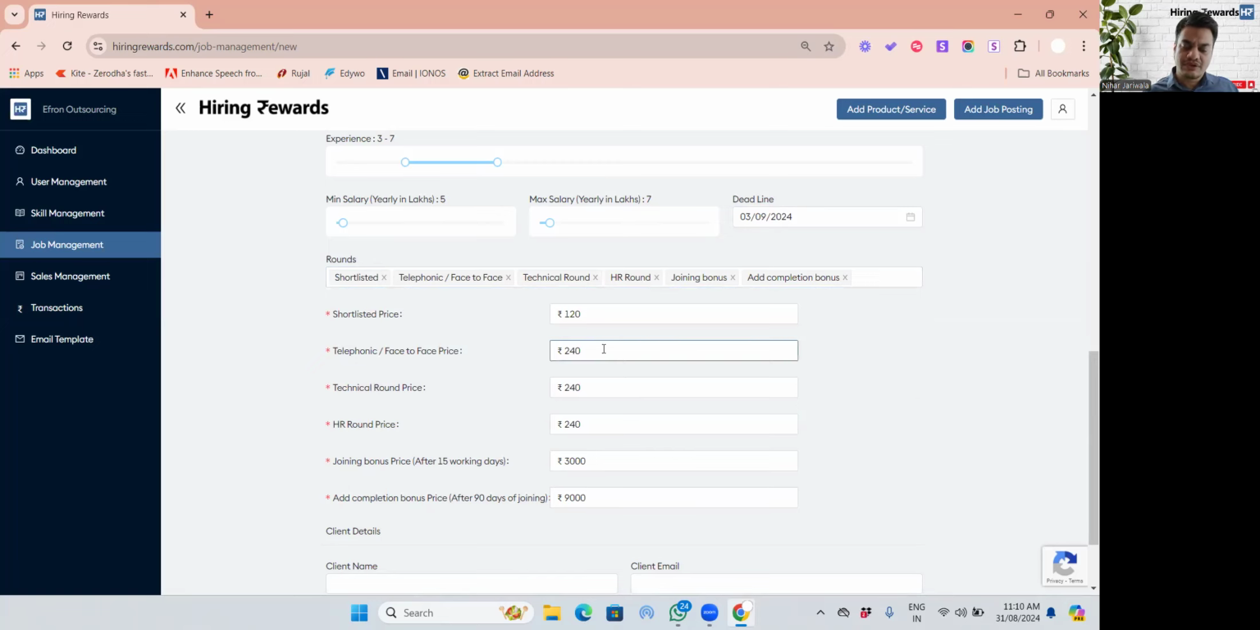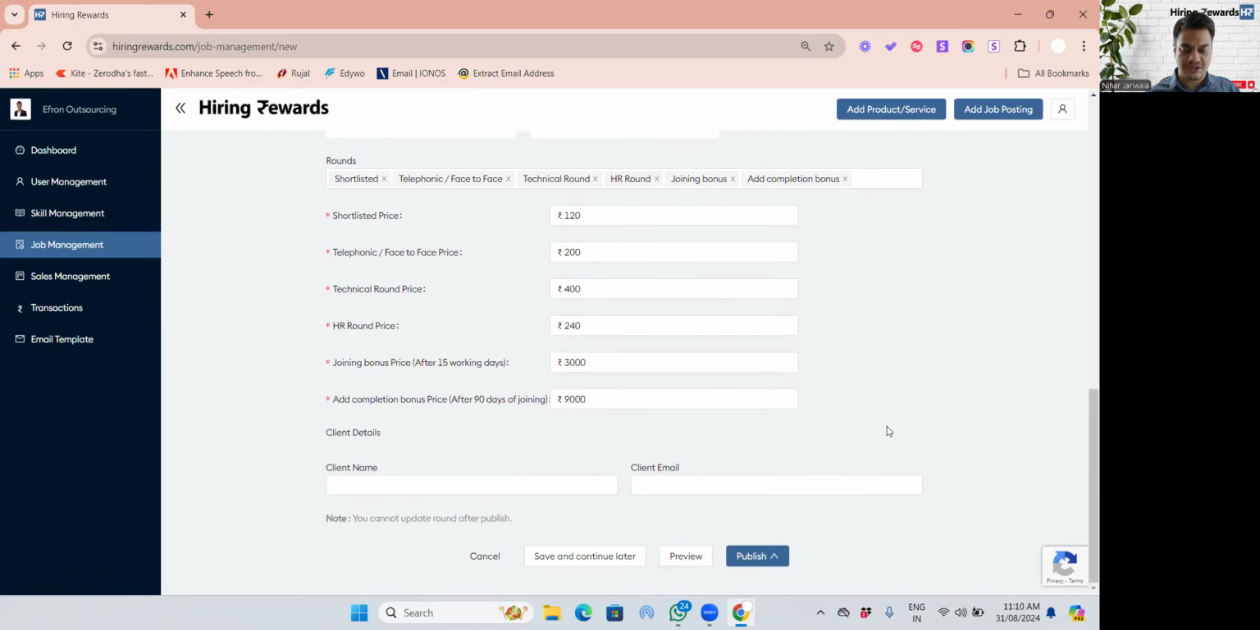And about the rewards also, if you want to change any of the rewards, for example, I don't want to pay 240 rupees, I want to pay 200 rupees. Or for the technical round, I don't want to pay 240 rupees because the technical round is very difficult. I want to pay 400 rupees. So based on the nature of your job opening, you can change the rewards as a hiring agency, right?